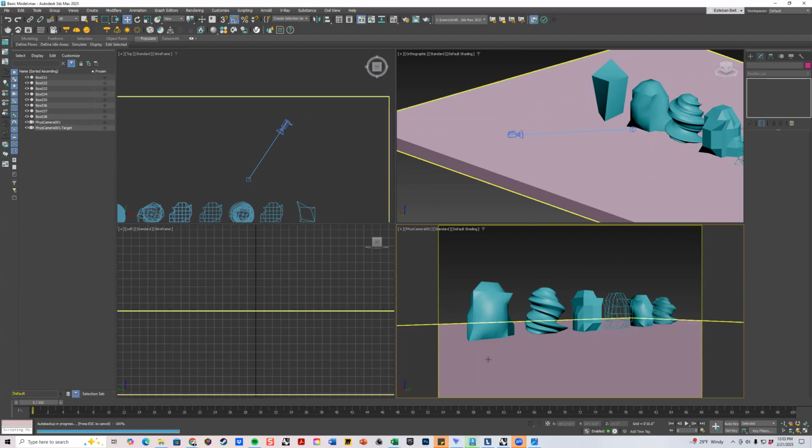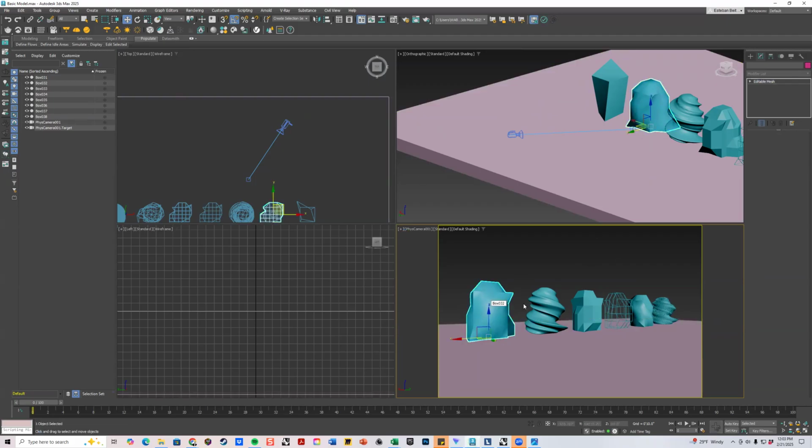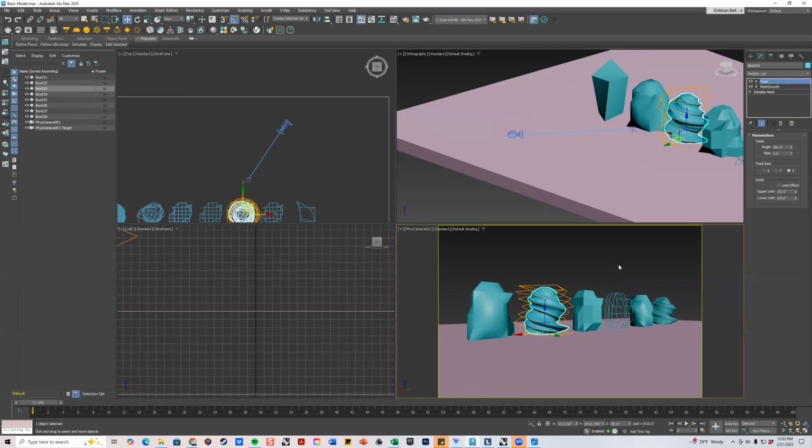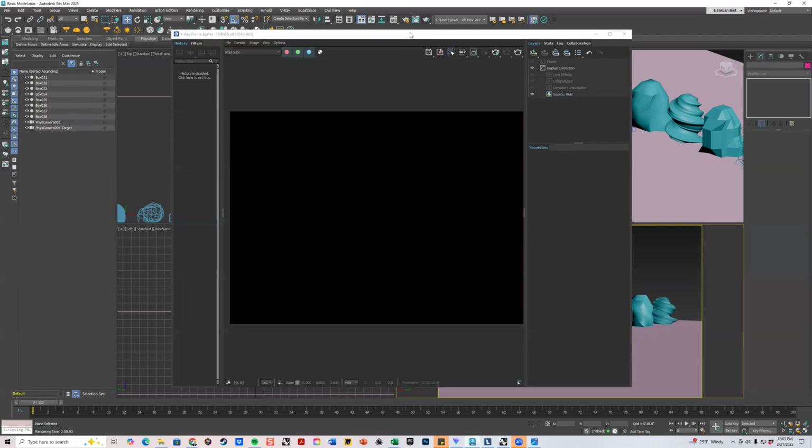All right, so now we have our subject that we built, and we have our camera. Let's try to render. We're going to use this button here. It looks like a teapot with a little thunderbolt. So let's say render and see what we have. There, it's done. We got a black rendering. Why?